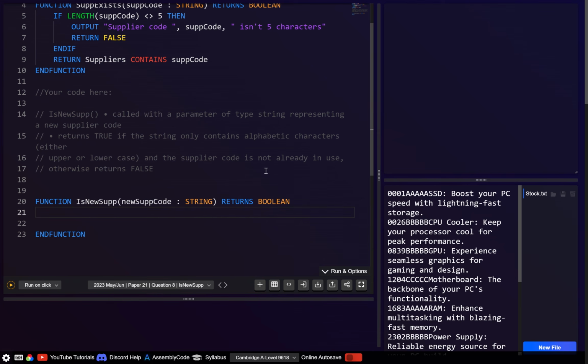So what do we want to do? We want to return true if the string only contains alphabetic characters, either uppercase or lowercase, and the supply code is not already in use. And if we go back to the question, it also has to be 5 characters in length.